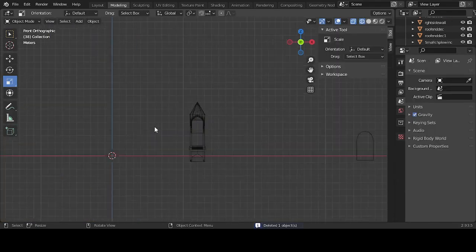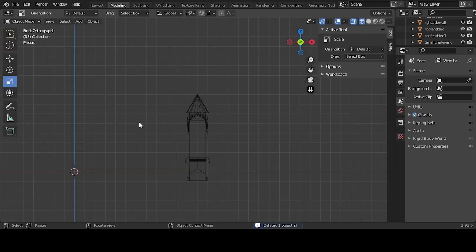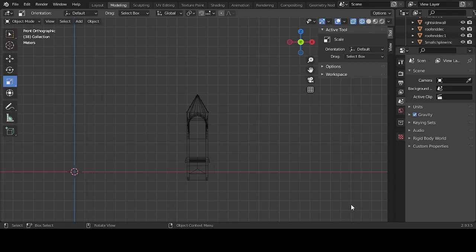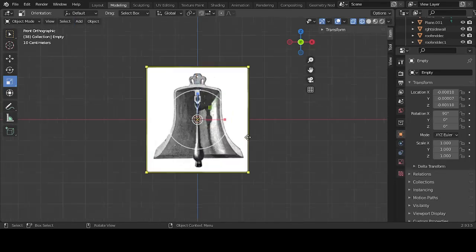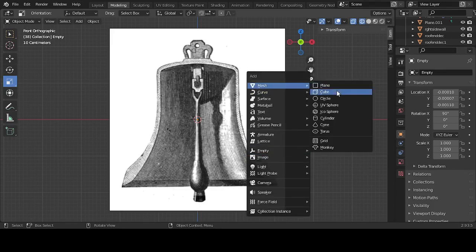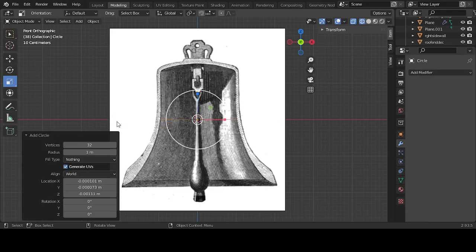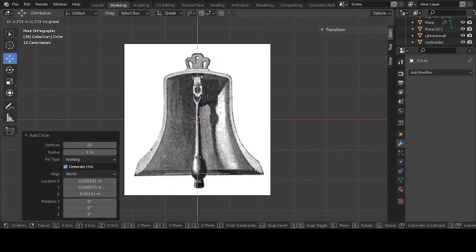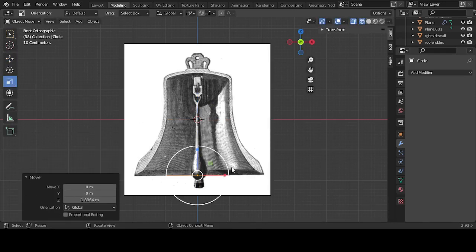Okay, get rid of that church reference. And then I'm going to bring in another reference image of this here. So this is going to be the bell. So I think the best way to do that is I'm going to come in and go to my circle. 32 is probably going to be a bit too much. So I'll just bring that down to about 20 because I don't want it too bad. So I'm going to bring that down to the very bottom, and that's going to come right the way out to here.